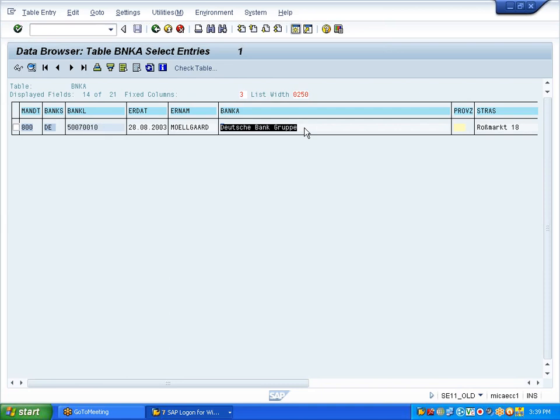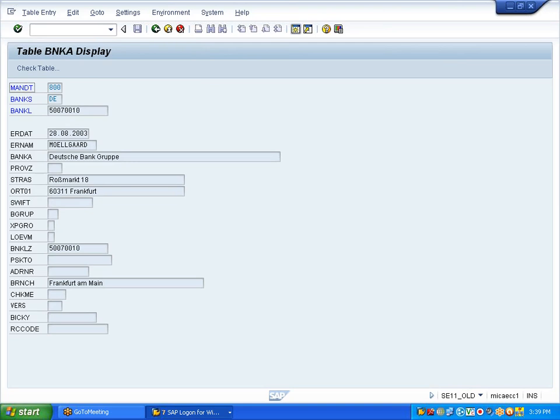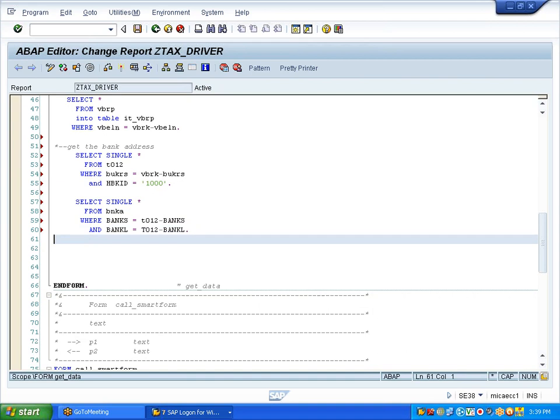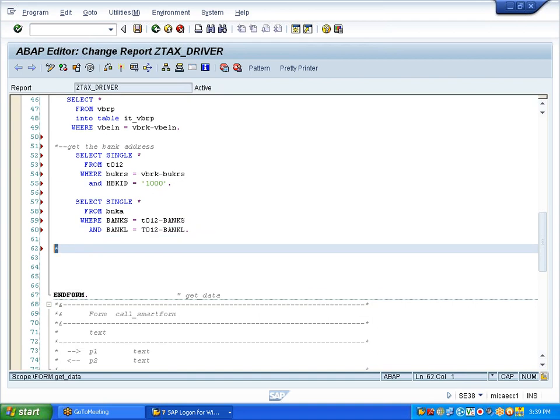So after that, once you get the address, you can take this bank card. STRAS means street. Okay, and other things. So like STRAS is there, ORT01 is there, branch, which branch it was. So all the details you can take. Now after this, I want to get the account number.